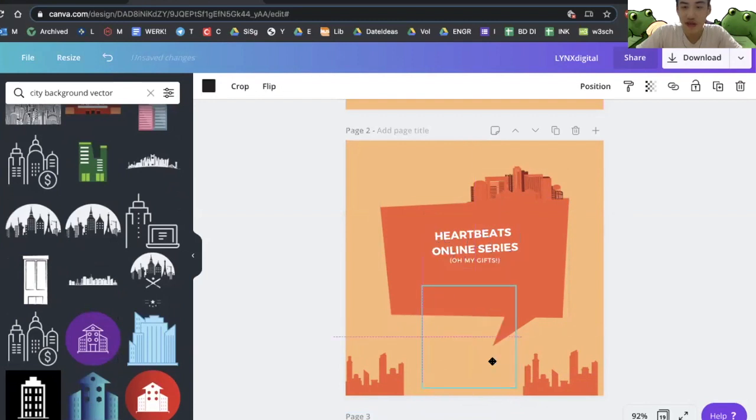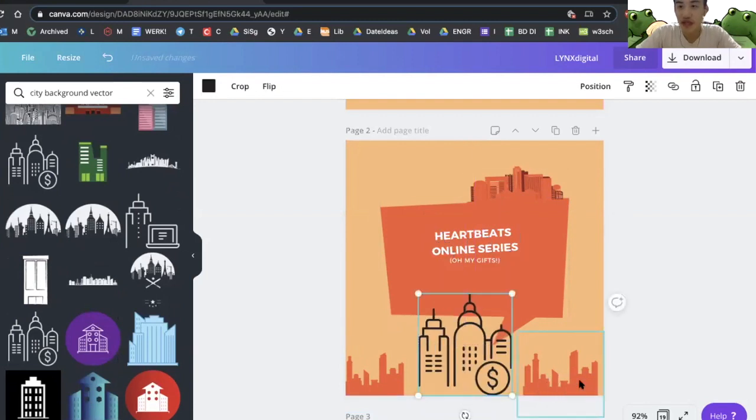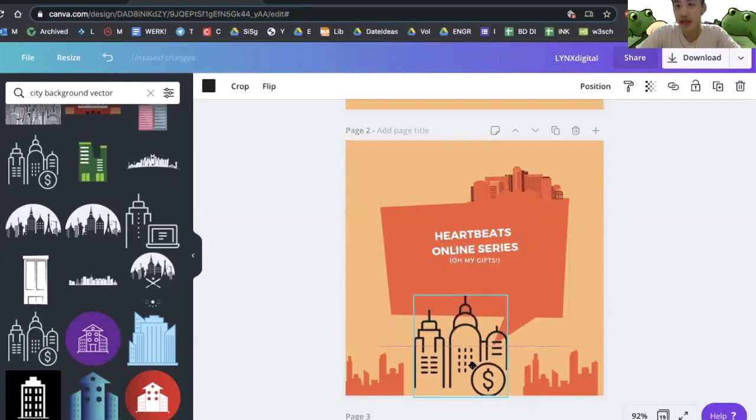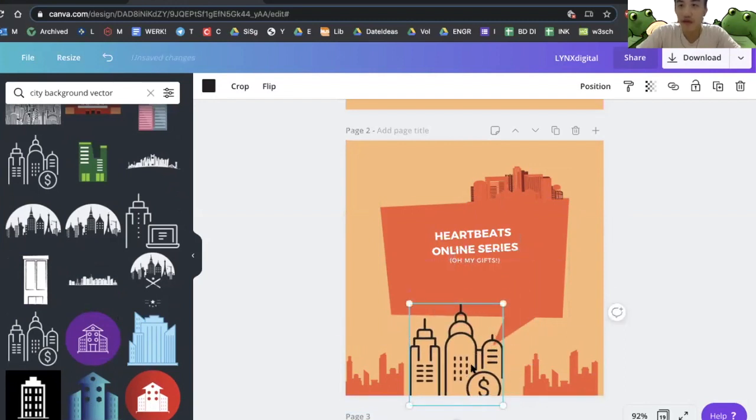So another thing is like if you're using bold filled images like these, hollow images like this without any fill will not really fit the theme. So we will be careful to leave these out.